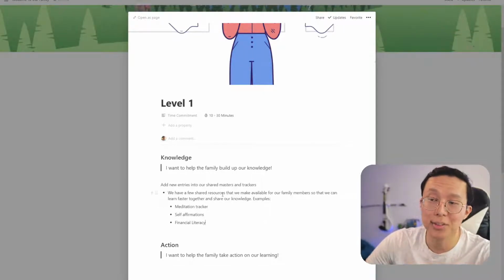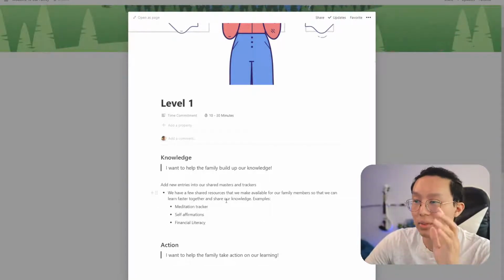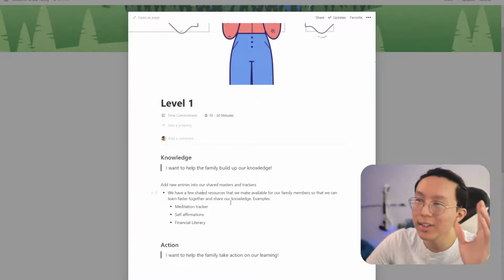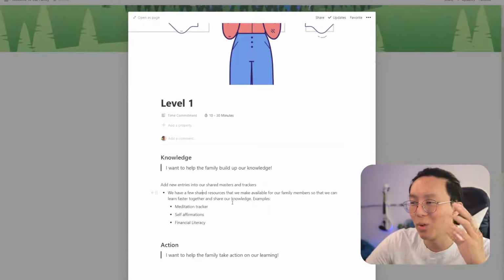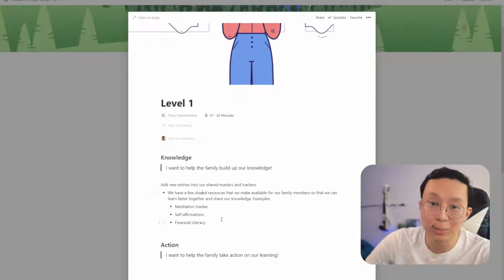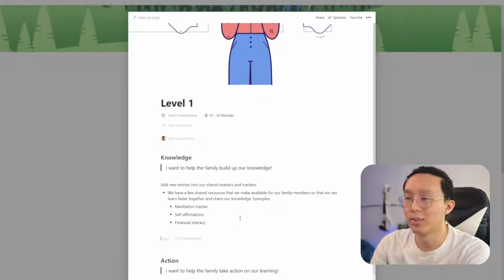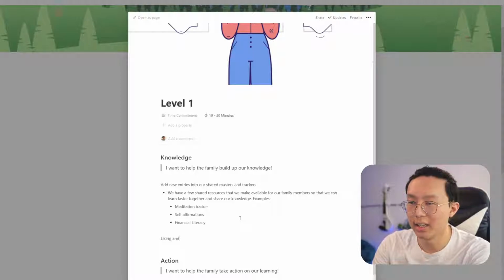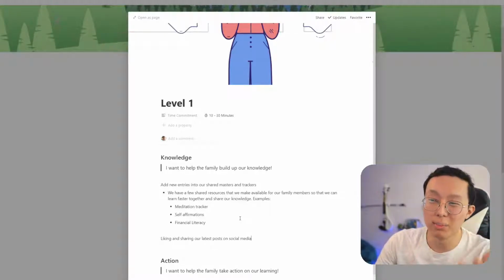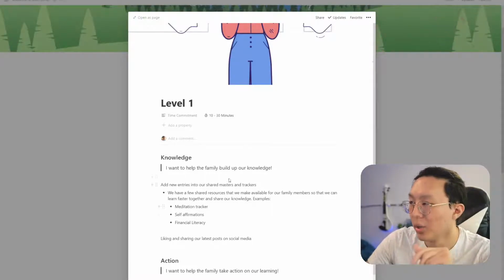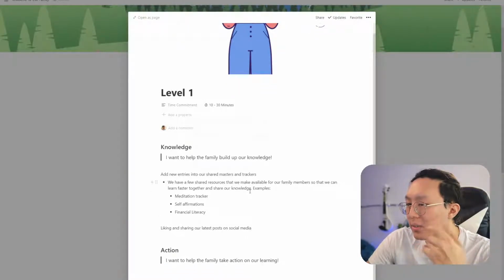At the moment, this looks quite ugly. Let's beautify it in a sec, but I just want to start making you think about what are the things that someone can do within 10 to 30 minutes. Adding one entry to something, liking a Facebook page, liking a Twitter page, whatever it might be. So let me add another one for fun: liking and sharing our latest posts on social media. And it's really important to have really easy links for people to access stuff, so I want to also include that. But really just start thinking about it.